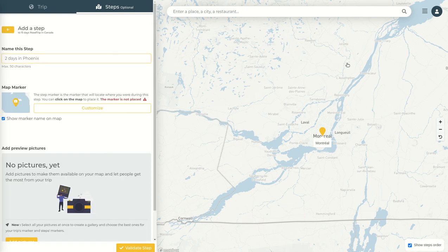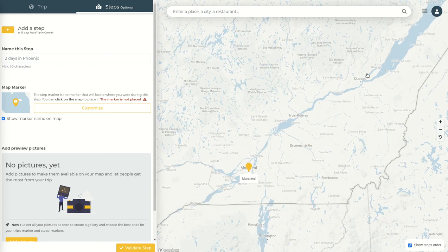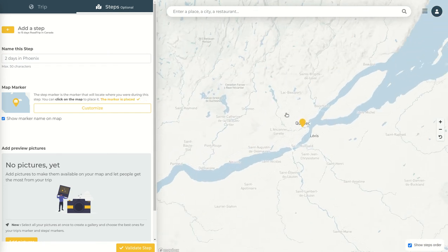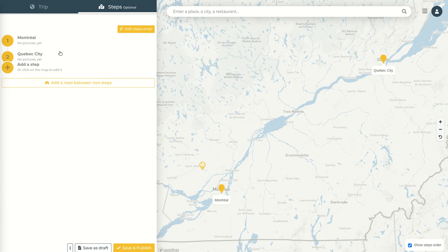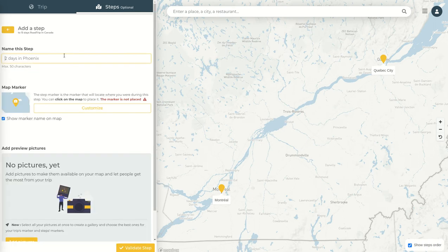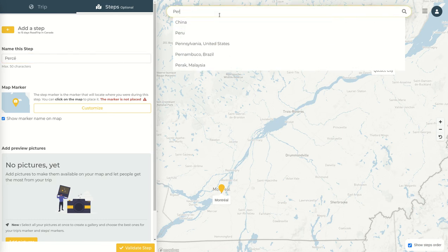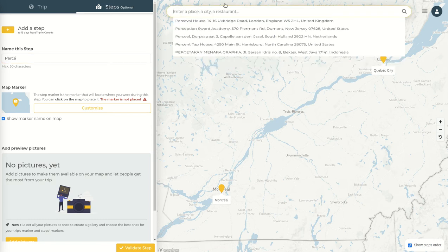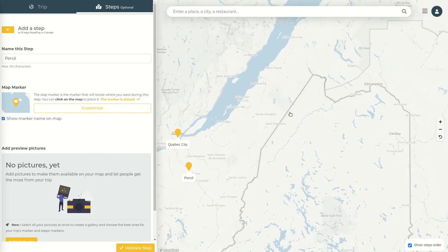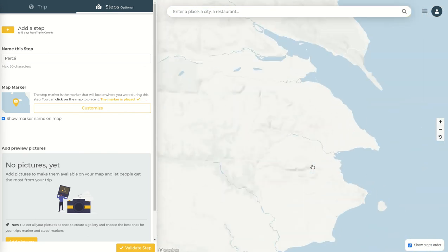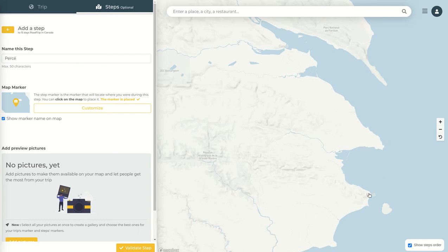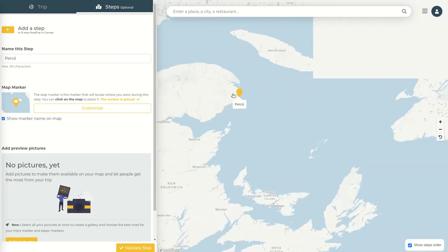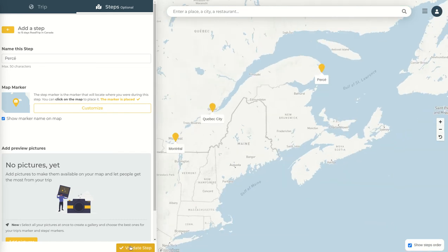So let's say that the second step was in Quebec, so I can go and click right here. So it was Quebec City. I will validate these steps, and finally I will add a last one, which will be, for instance, Percé, that I will have to place. Okay, I can't find it right here, so I will just go and search for it, which is here. Okay, so now we have the 3 steps. I will validate this one.